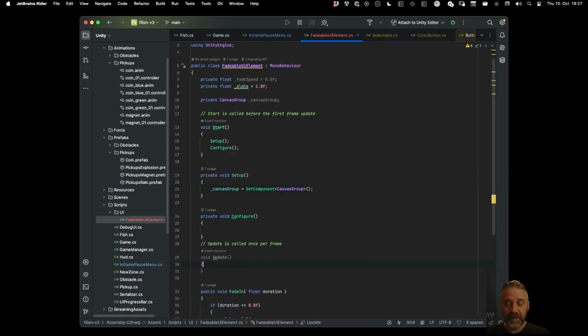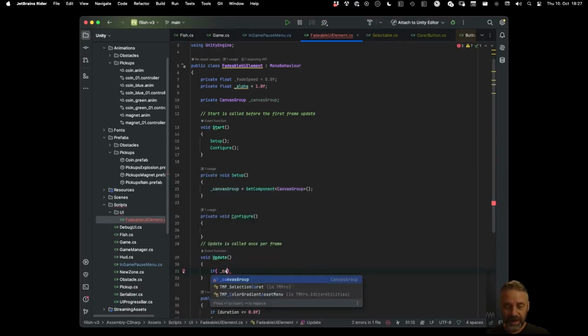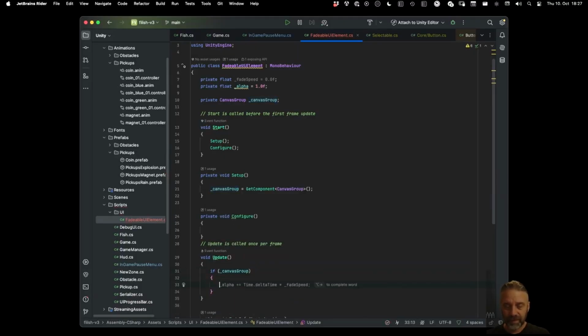You can see that Unity is like 30 years old. It feels like it. So in setup, right, we say canvas group equals get component canvas group. If we don't have it, there's something wrong. And in update, we say if we have a canvas group, then actually we don't need the alpha, right? We can use the canvas group alpha.